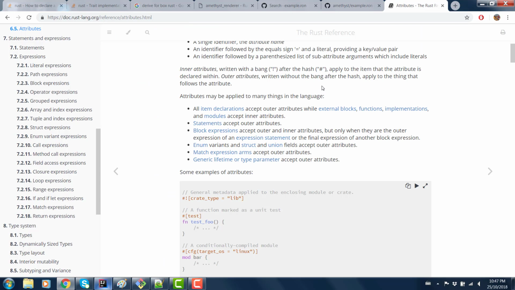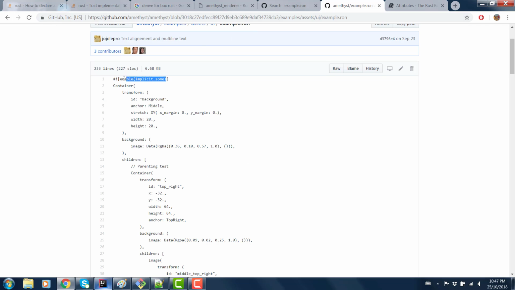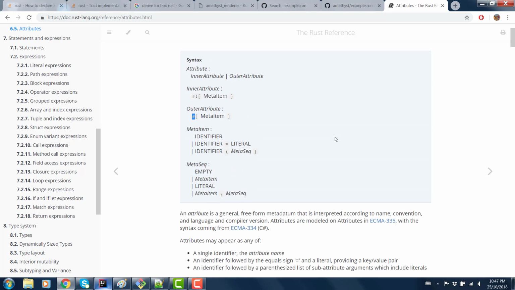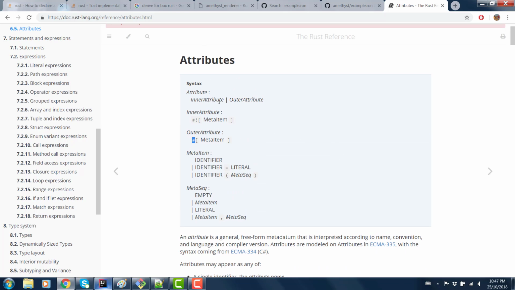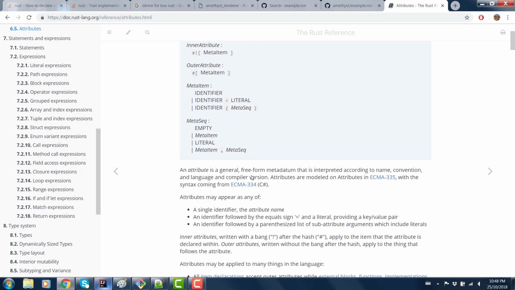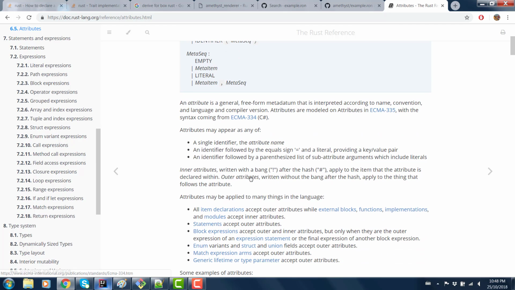Oh boy. What do they mean? Apply to the thing that follows the attribute. So is this my attribute? This is my attribute, right? Yeah, attribute is either an inner attribute or outer attribute. So this is the grammar for this. Actually, that's kind of interesting that they just flat out give you the grammar.